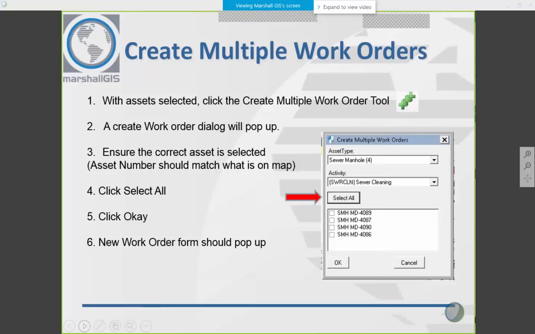So after you have, as we showed earlier, all the manholes and mains selected, and you click this create multiple work order tool right here, it's going to bring up a dialog that looks like this. It's going to show you the asset types that you have selected, and the number here. It's going to have the activity type that you're working on, and then it's also going to give you the list of the specific IDs that you can also reference on the map. So you can see these are the ones that are selected.